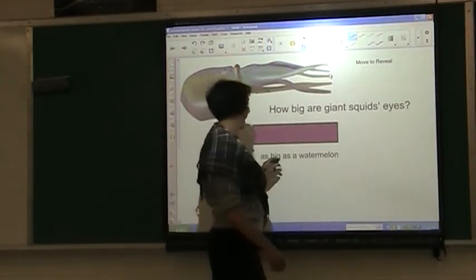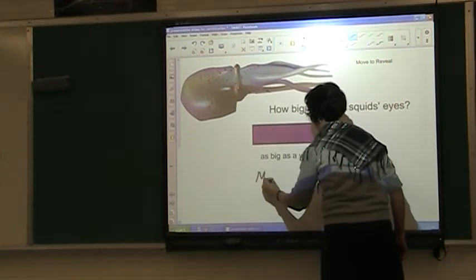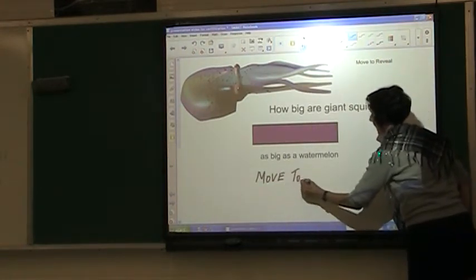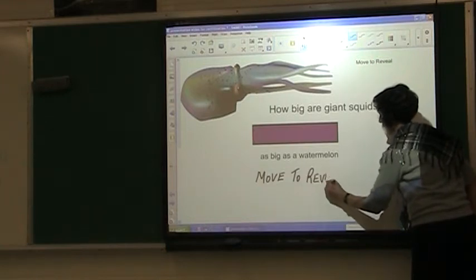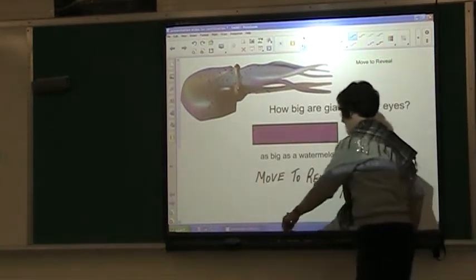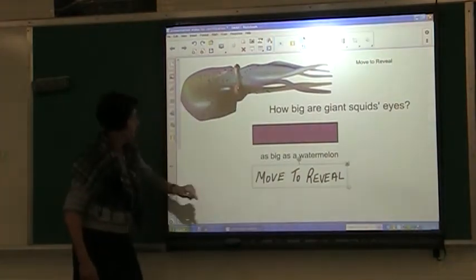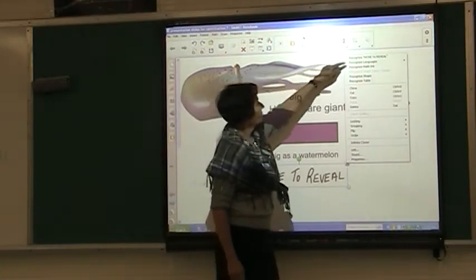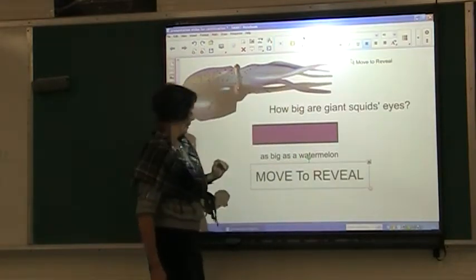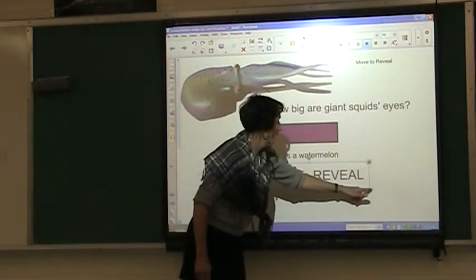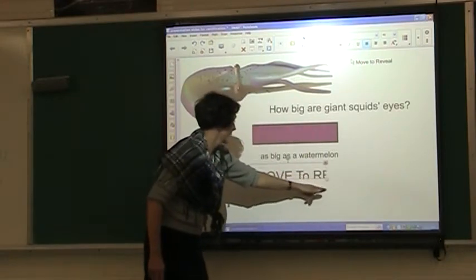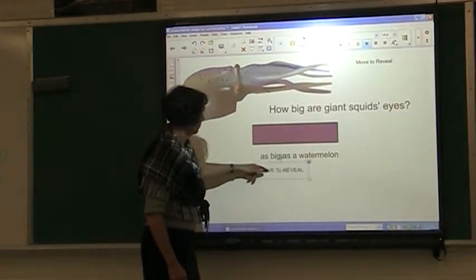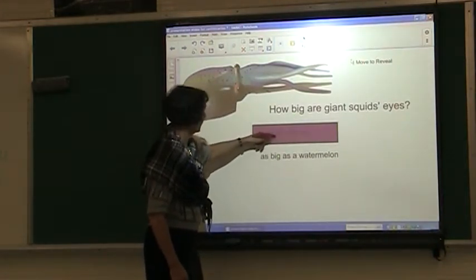Let's write with our pen, move to reveal, and I have to write from the left with my left hand. And then we're going to click on this. We're going to click on the drop-down menu, and we want it to recognize move to reveal. That worked for us. We're going to grab the handle in the corner to resize this, because that's a little too large yet. Then we're going to move this up in place.